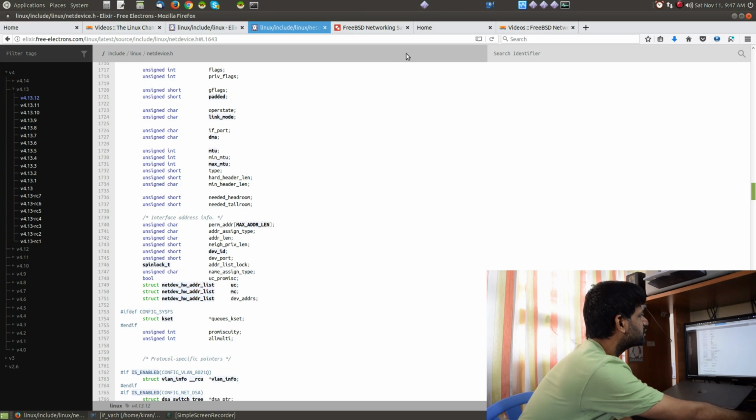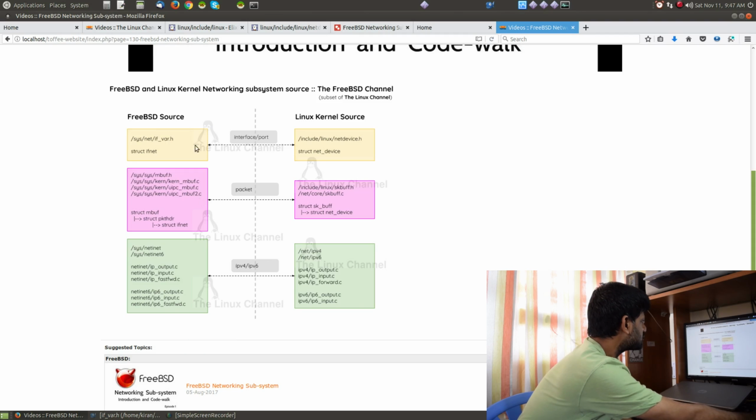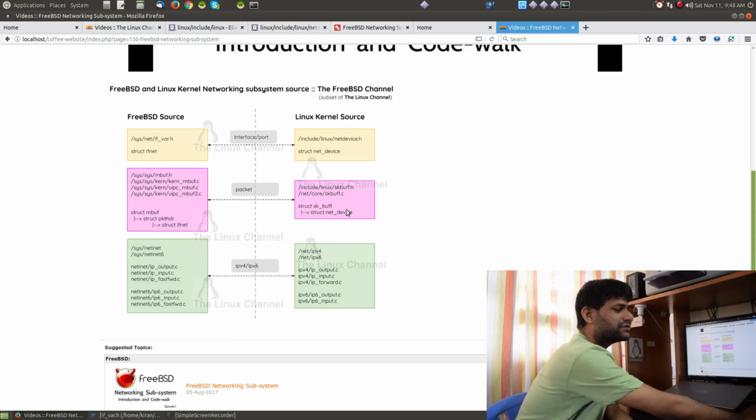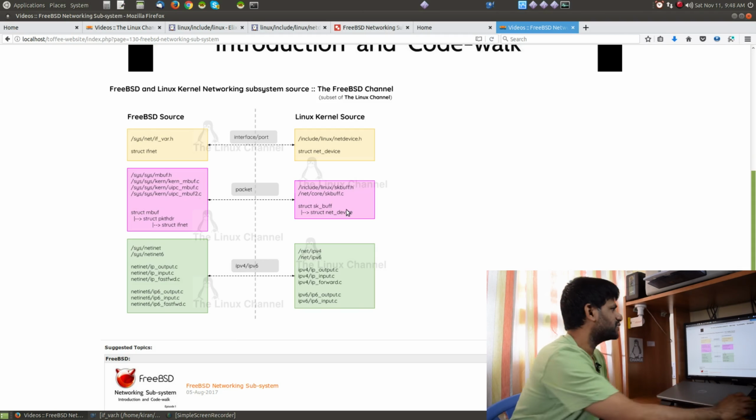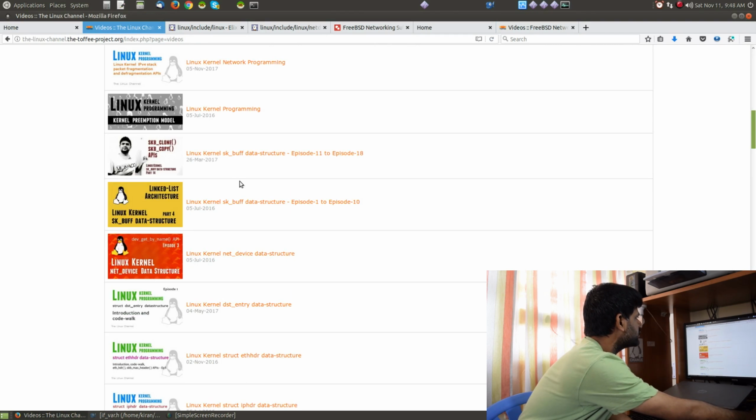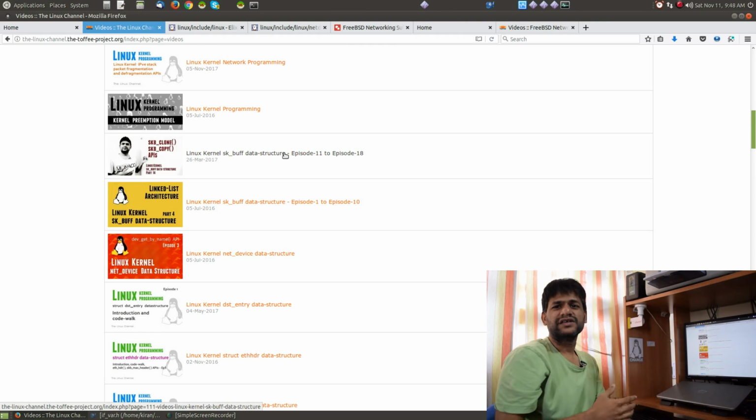So this constitutes our interface or port. And when we hop on to the skbuf data structure, I have done almost 18 to 20 episodes with respect to the skbuf data structure. So very much in depth I have covered. This is the reason I don't want to discuss it much in this episode, and moreover this is not a channel about Linux, this is a channel about FreeBSD.